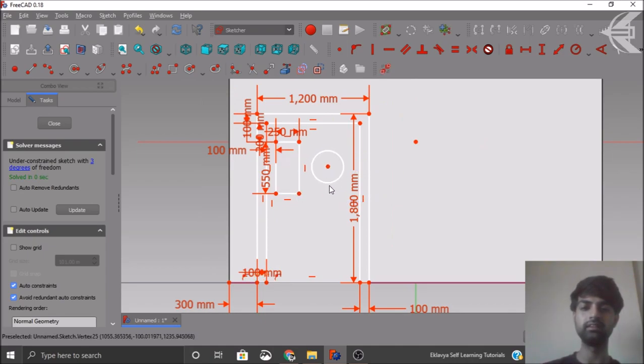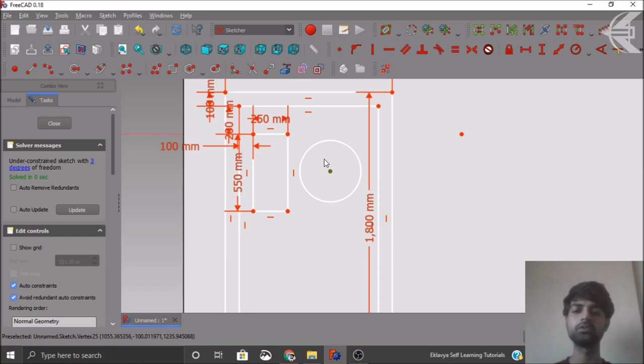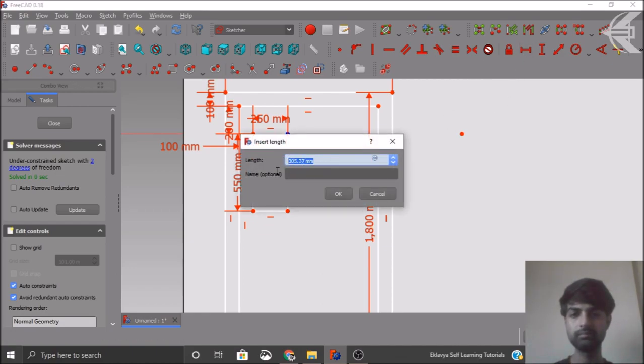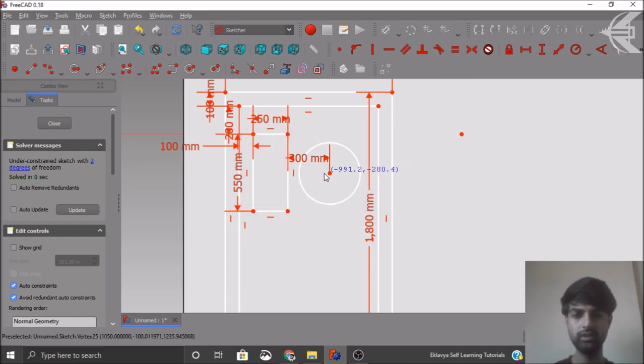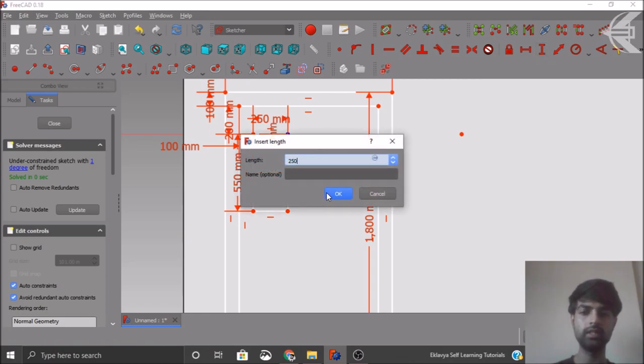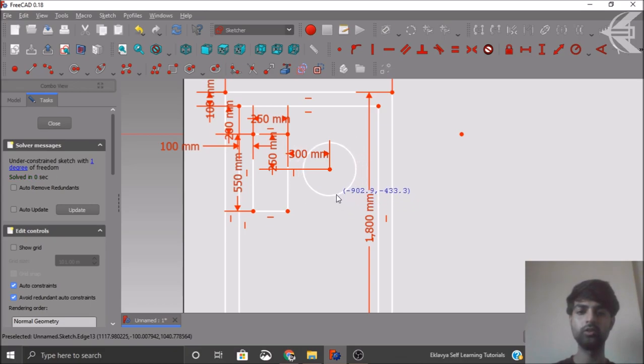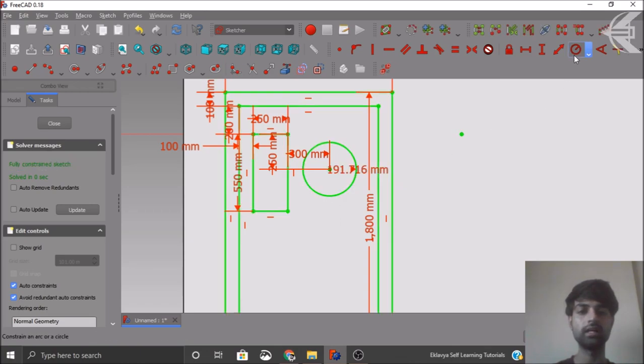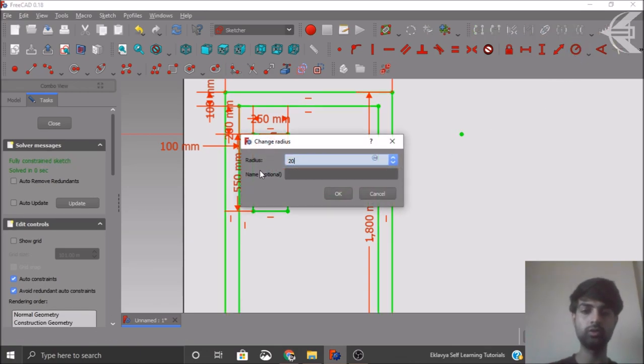Now we have left the circle, the radius or diameter for the circle and its position. So let us define its position with reference to this point. Click on this point and click on this point and give it a dimension, the horizontal dimension basically. Let it be 300. So this is constrained now. Now the vertical movement is left. We can give again from this point the vertical distance. Let it be 250. Now we're left with the overall radius or diameter for the circle. So click on this. Here you have a component for the diameter. Let it be around 200.